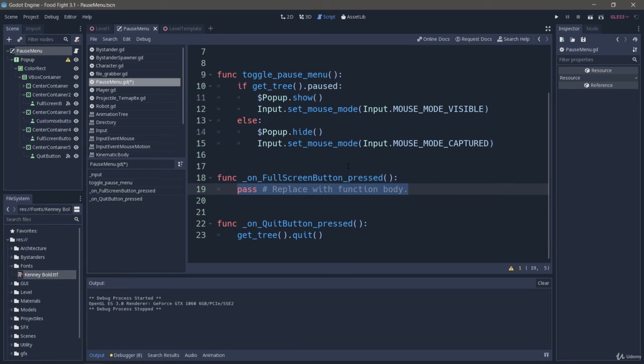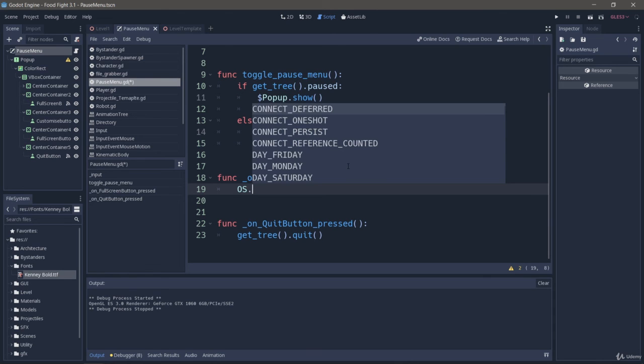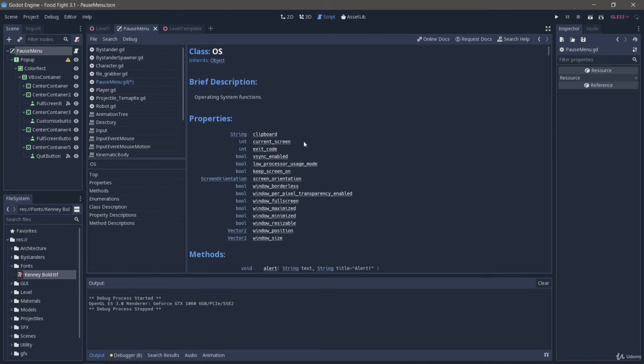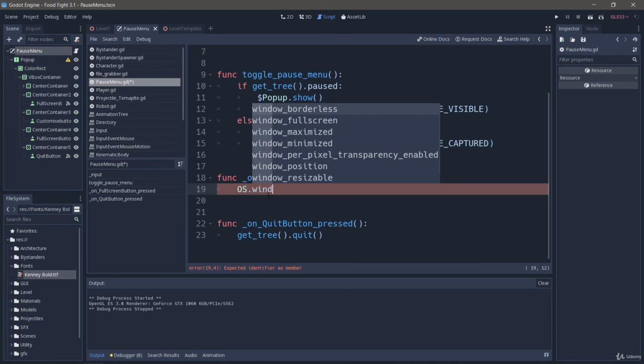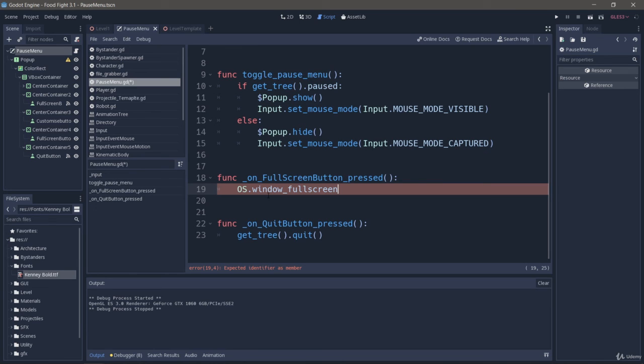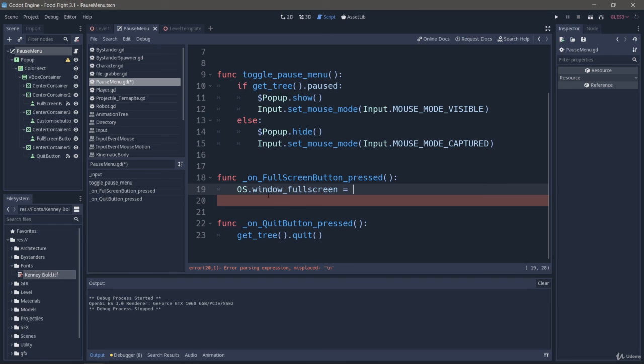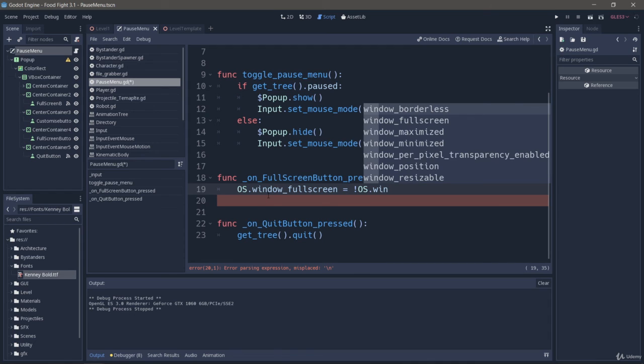Full screen is a little bit trickier. For this, we need to use the OS class, the operating system class. And within that, I mean, we can take a look. We have window full screen. That's what we're going to be using. So window full screen equals, well, how do we know if we're in full screen mode? We can do the exact same trick we did with the pause menu. We're going to go is not the value of the window full screen.